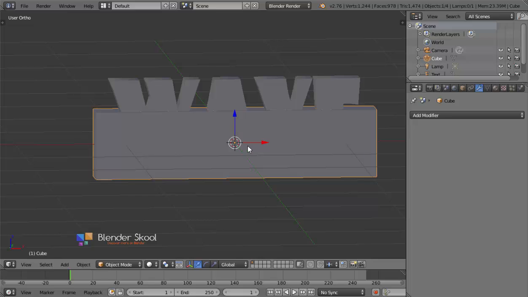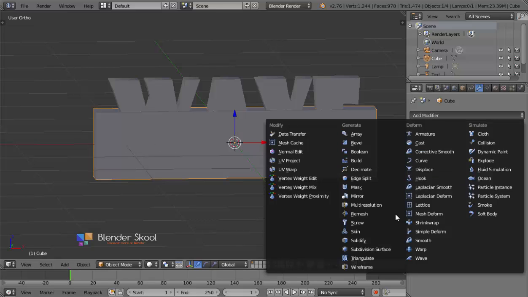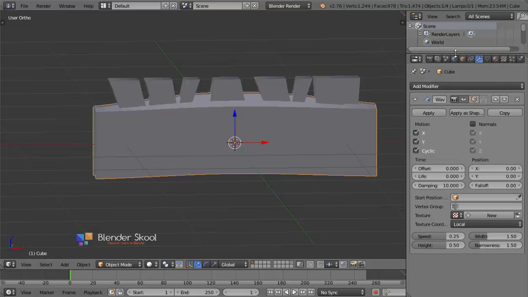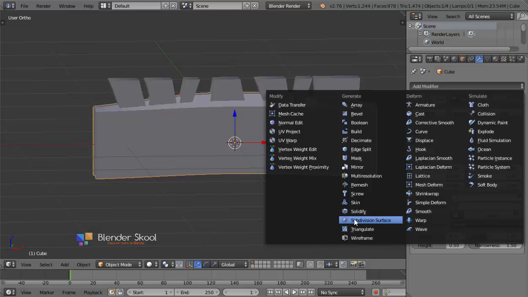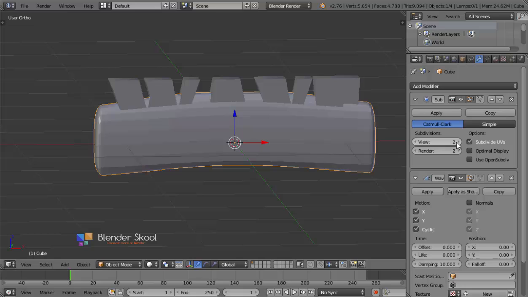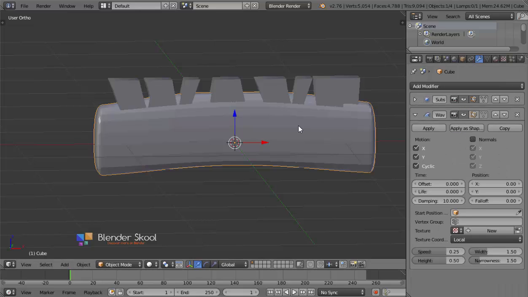Select the cube. Go to the modifiers, add modifier, and then select the wave modifier to add some waves to the cube. I'm also going to add a subsurf modifier, the subdivision surface modifier. Move it up, change it to 2 so that we have some more subdivisions. It should be above the wave modifier.